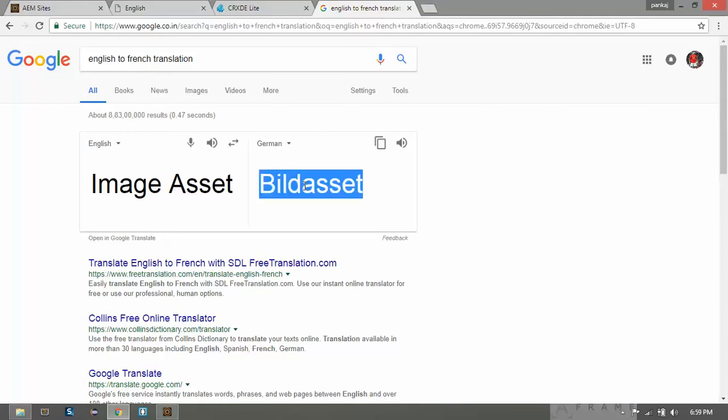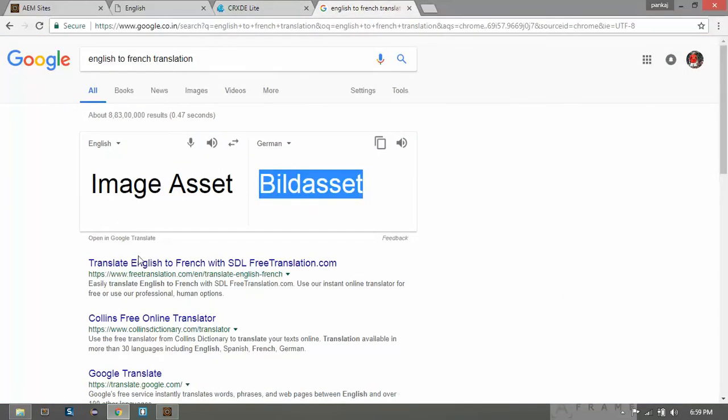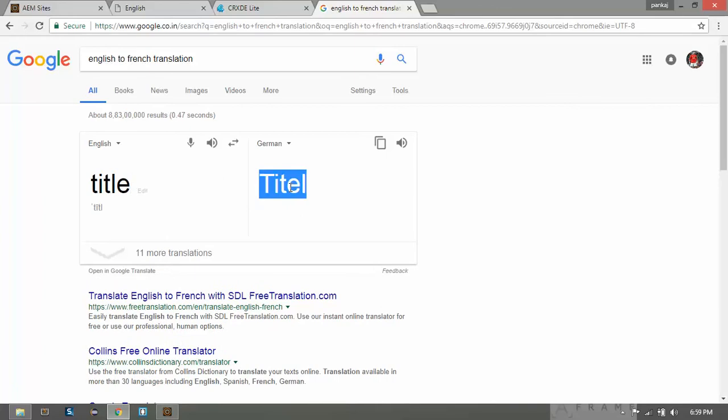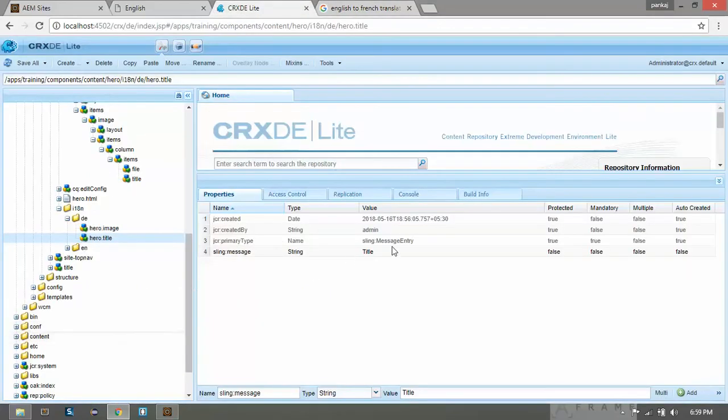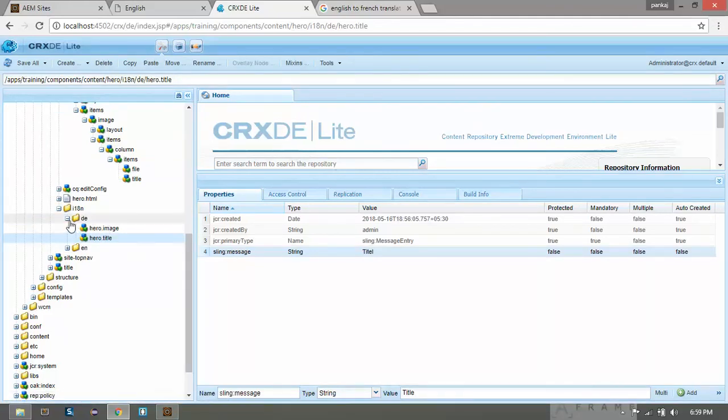So this is the German text for image asset. Copy this and paste here. Save this, and same as the title. Also translate this title, its German translation, and save this. Save this. So we got the two languages, English and German, and we have two texts, image asset and title.